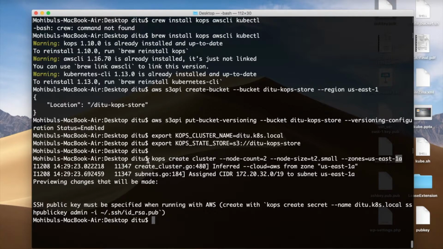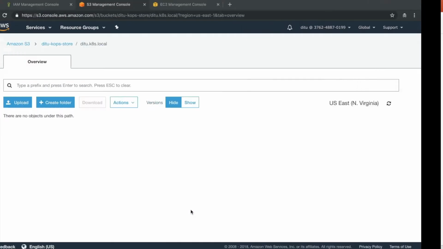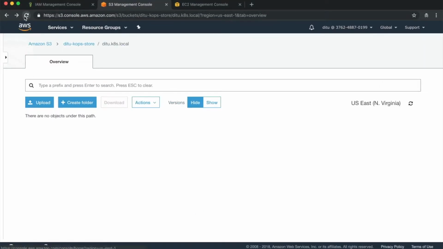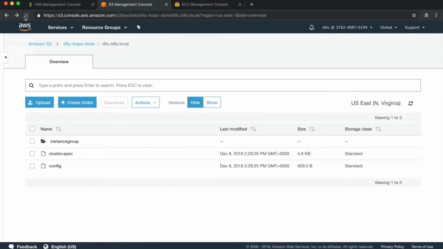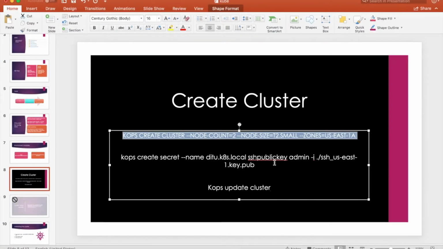And yeah, so it's created the configuration. Let me just go back to the bucket and you'll see some files there, like instance group, cluster specifications, and then config. So those files have been created.